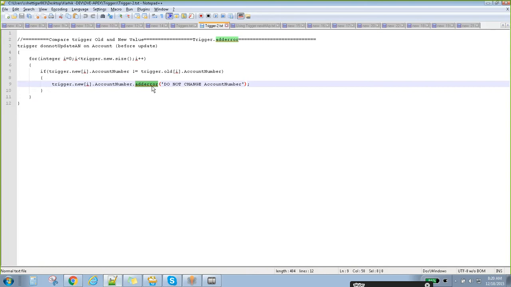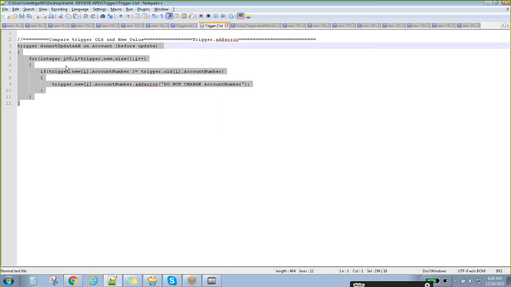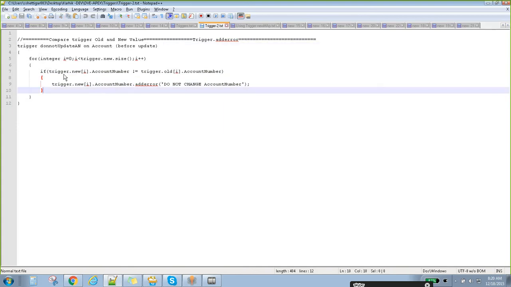Let me copy this code. It is simple: you are doing the for loop, and inside that for loop you are checking whether the trigger dot new value of account number is not equal to the old one. If it is not equal, then you are throwing an error.